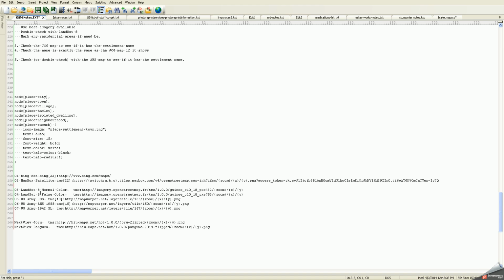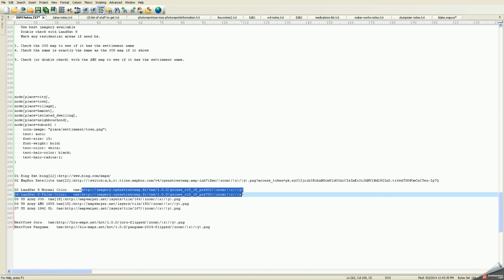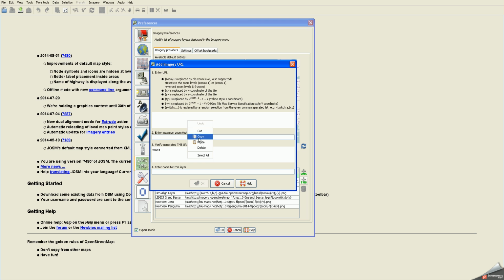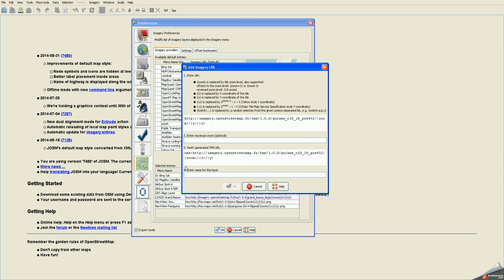The first one that I'm going to put in is the Landsat 8 normal color. Again, I just highlight the HTTP part, and I copy it. And I come over here and I choose paste. It asks for the maximum zoom, which I'm not going to enter, and it wants me to name this layer. This is where I name my layers starting with a number. If you do a lot of these, you'll load them so often it'll be very convenient if they're numbered in the beginning. So this one is going to be my third layer, so I'm going to name it 03 Landsat 8 normal color.